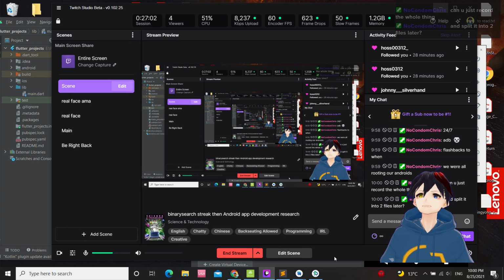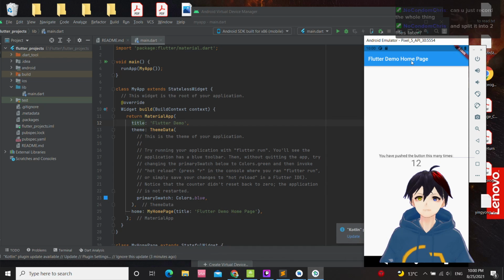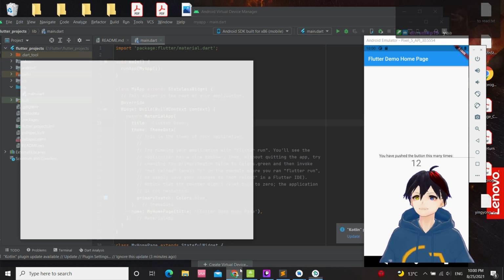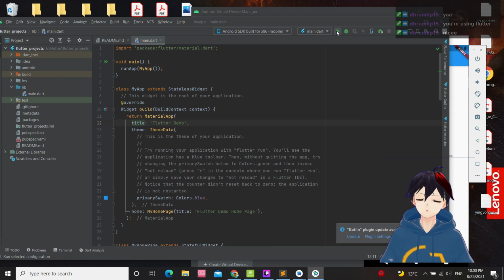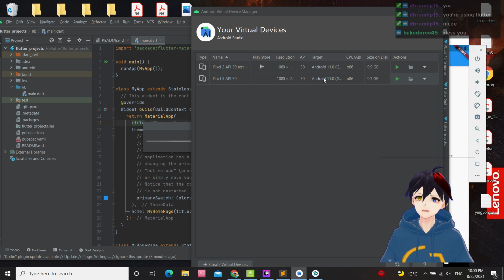We are following on a previous step on the Flutter setup tutorial. And realize we have to open up the emulator first. And then we run the code, and that will work. So let's run it again. And you turn on the emulator from the Virtual Device Manager under Tools.